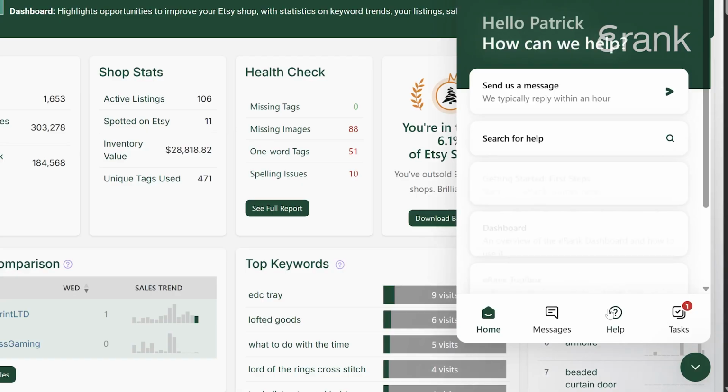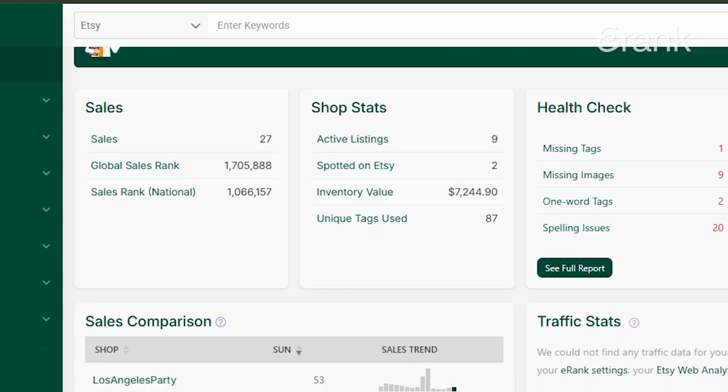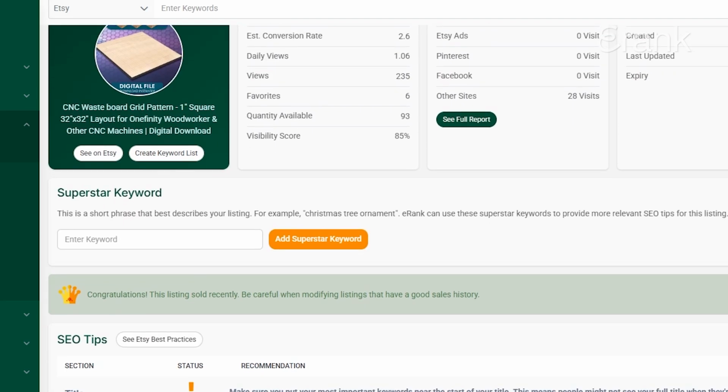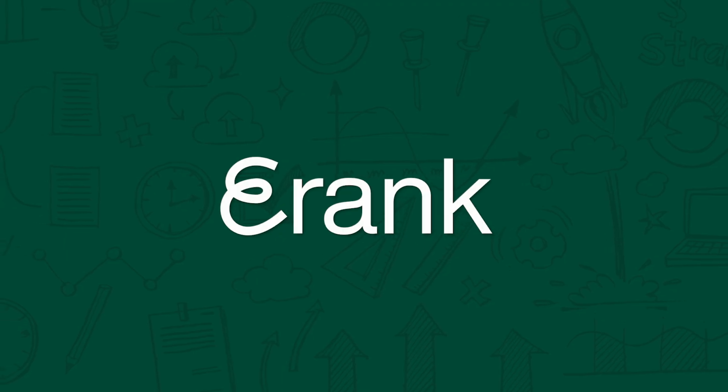Now that you've had a quick tour, it's time to dive in. Start by exploring your dashboard, running a keyword search, or auditing a listing. You've got this, and eRank is here to support your business.